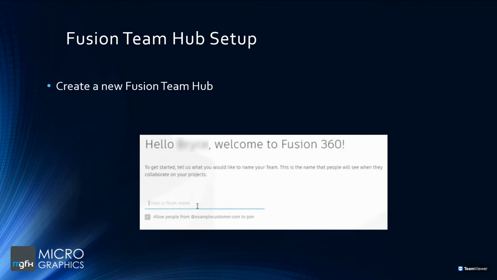Now, there is an option at the bottom there that does allow people from the same domain to be able to see the team hub and allow them to join that team hub. So as an example, us at Micrographics, we have an @mgfx.co.za domain for our emails. So if I created a team using my Micrographics account, anybody in Micrographics who has a Micrographics email address would be able to join that team and then view the projects within the team.